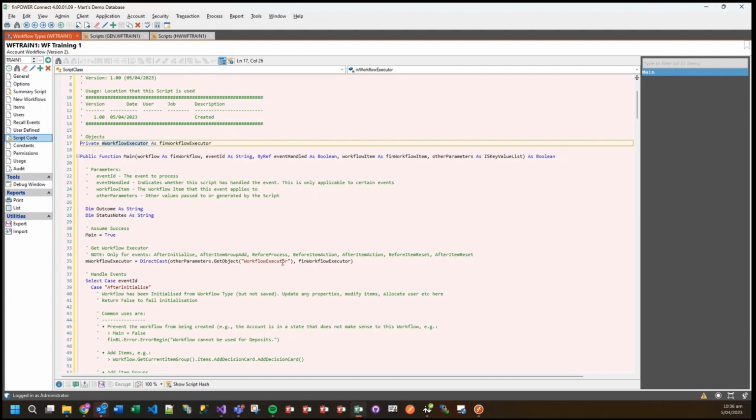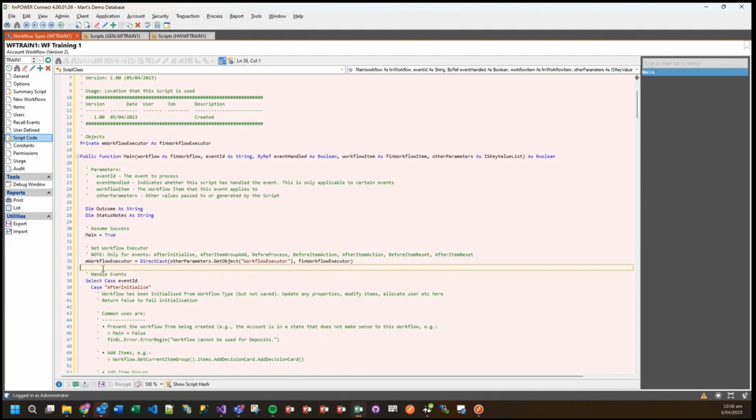It is an event-based script. It will be called for every single event that fires in the workflow. It's really, really important to make sure that, as with any event-based script, you don't code outside of the select case, outside of your event ID. Any code that's executed here, as a for instance, outside of that select case, will be fired for every single call made to the workflow and from the workflow.